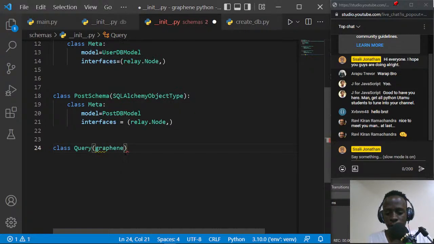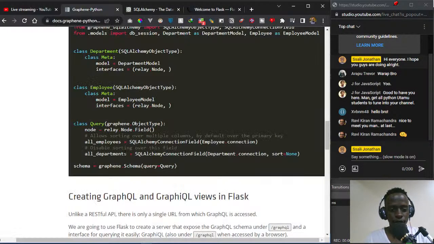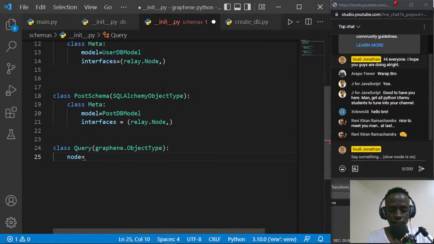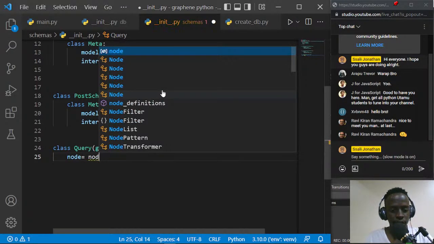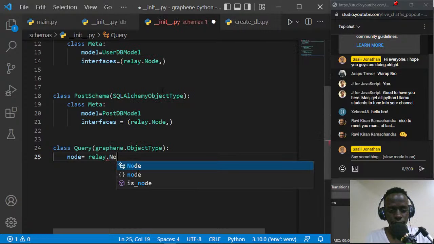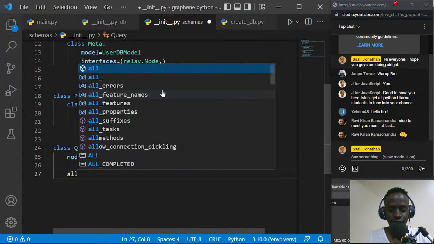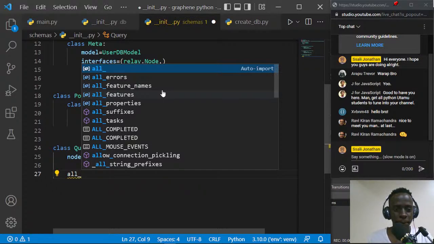Graphene.ObjectType, and once we have this, I'm simply going to describe the fields that we shall have here. I'm going to begin by saying that we shall have our node. This node is going to be the field from our relay.Node, as we specified in our interfaces. It's actually going to be relay.Node.Field, and we're going to look into the explanation for that in the documentation.